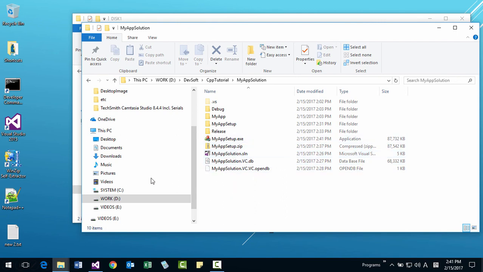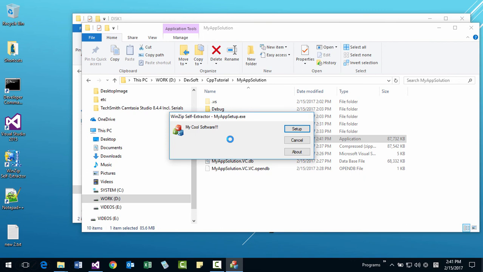If it is successful, it will be created. My app setup will be created in your folder. Double click it to install. Try to test it before you distribute. Okay. Oh, my Microsoft app is set up. Okay, it is installing now.